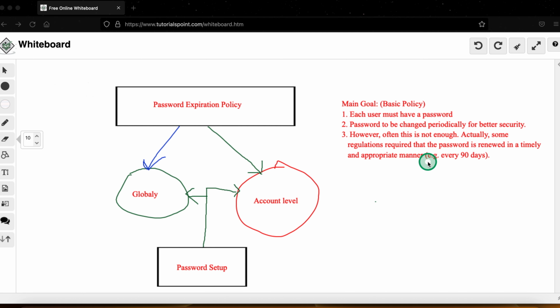Not only should the password change periodically, but it should also be renewed in a timely and appropriate manner. For example, every 90 days, every 30 days, or every 60 days. Think about a contract employee in your organization who has joined for 90 days, or 3 months. You need to set up the password for 90 days. After that, it automatically gets expired.